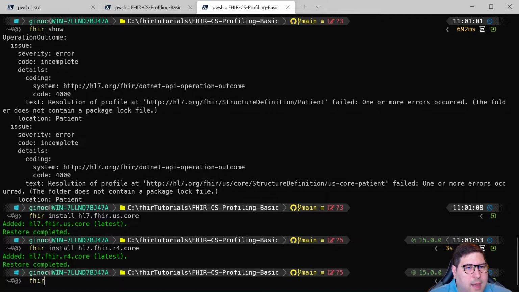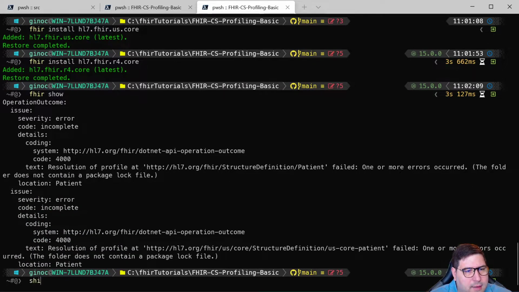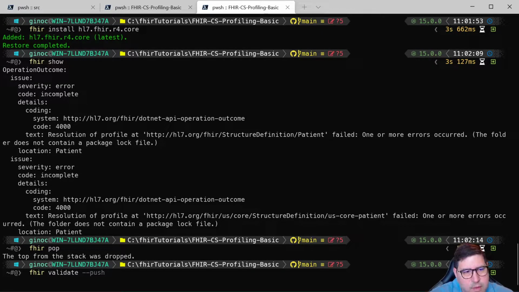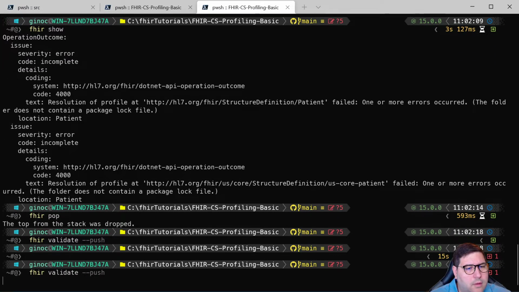Perfect. So now, let's see. Did that stay on the stack? It did. So we can fhir up and then fhir validate push again. And now that we have those two packages installed, so we installed FHIR R4 and we installed the US Core package, let's try that again.